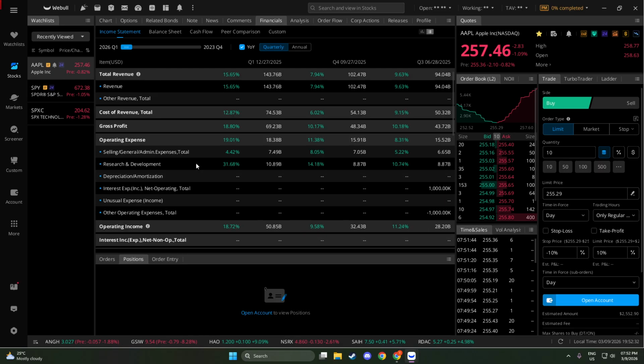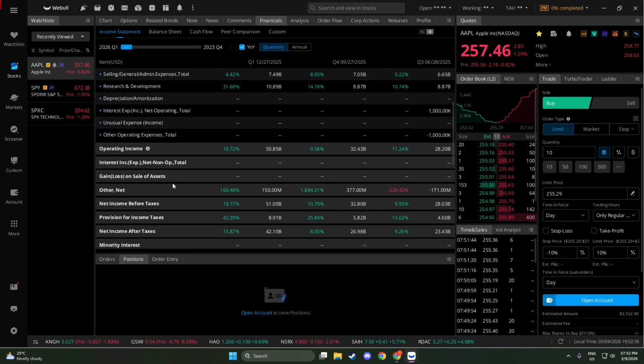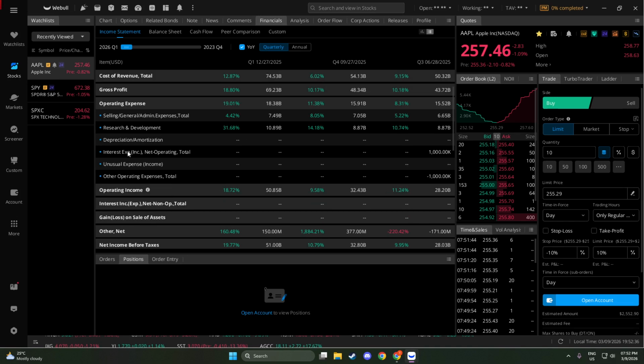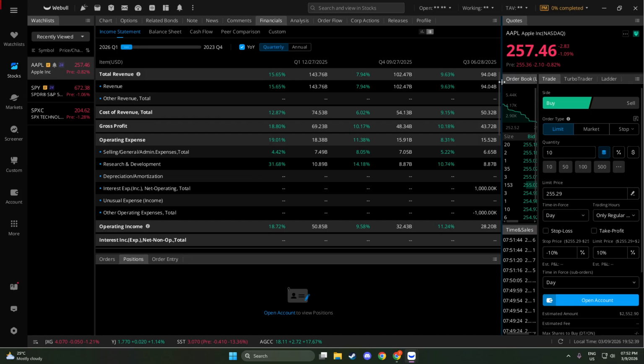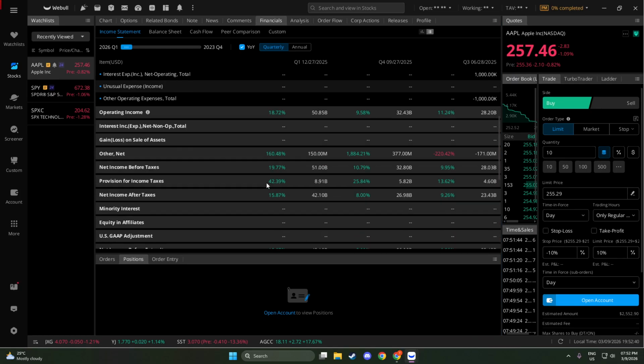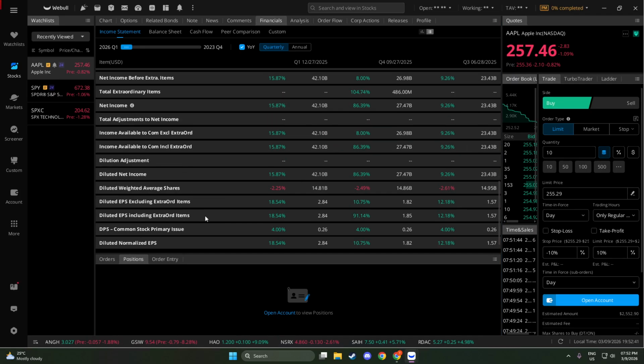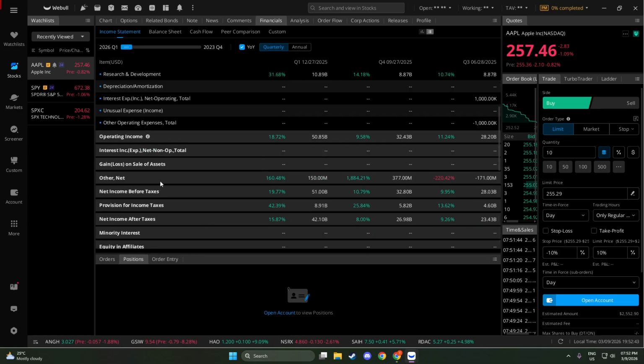Here, you'll see the income statement, the balance sheet, and the cash flow statement. The income statement shows how the business performs over a period. Pay attention to revenue, gross profit, operating income, and net income. Check whether revenue is growing consistently and whether margins are stable or improving. If available, look at per-share results to understand how profits translate to shareholders.